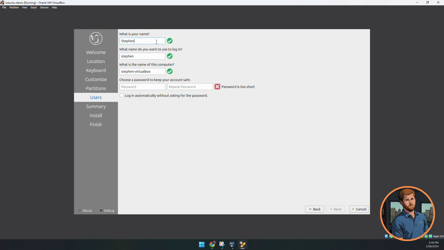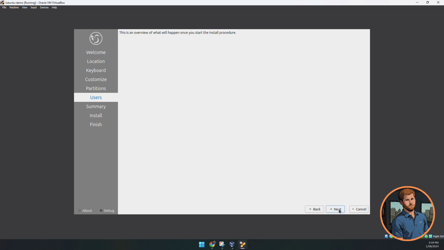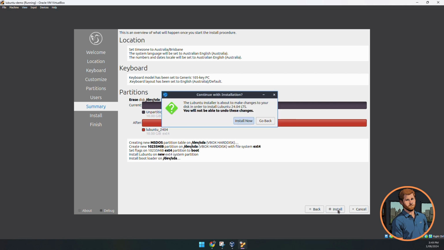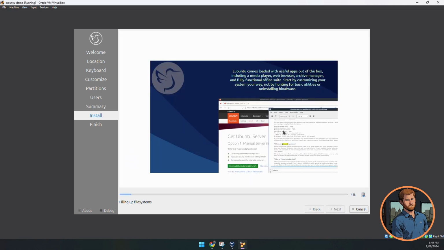We'll give it our name, name of the computer. We'll set an incredibly weak password and tell it to log in without asking for permission. And install. Alright, we might leverage a little bit of movie magic again here. It's going to take a little while. Sit back, enjoy that coffee, and we'll jump back in once the install's finished.